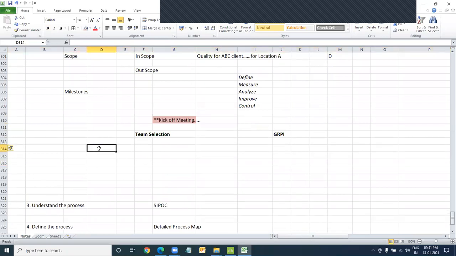You generally get nominations from different departments. Different people will nominate different people from their department for becoming team members. So say we got A, B, C, D, some people nominated by different stakeholders, different department holders. What we generally do is rate them. GRPI is about goals, roles, process, and interpersonal skills. So these are four different criteria on which we try to select team members.